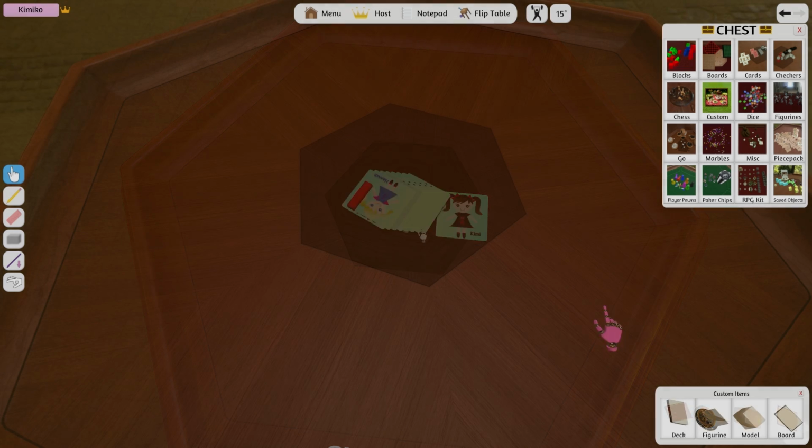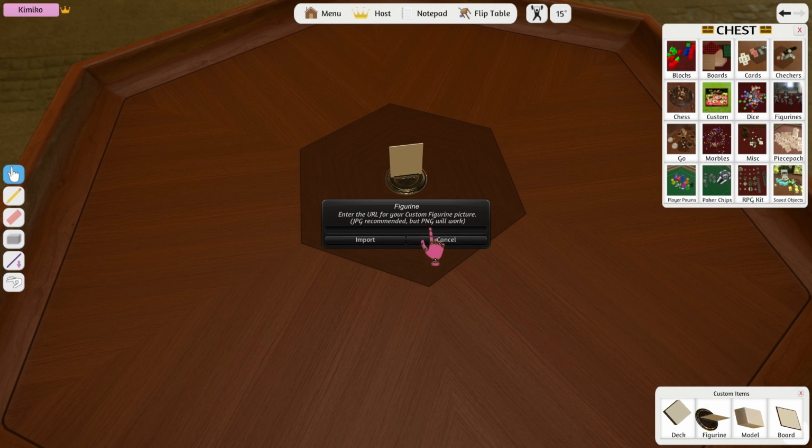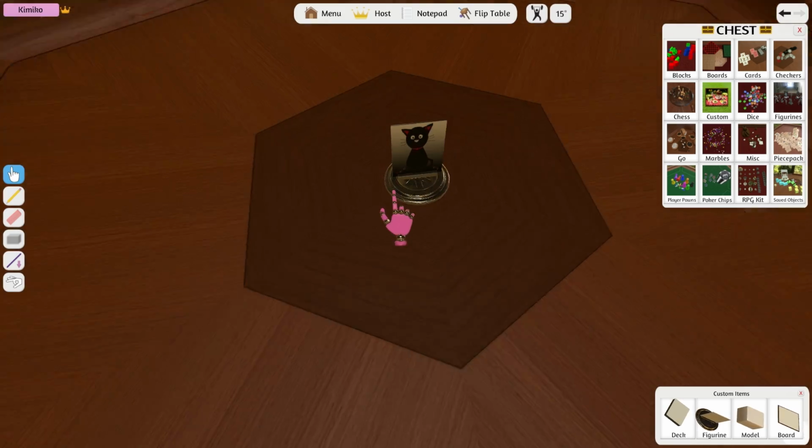The second object is a paper figurine. For this, you just need to enter in the URL of the image you want to place on the paper part of the token. It's recommended to use JPEGs when you can, as some PNGs might show up black.